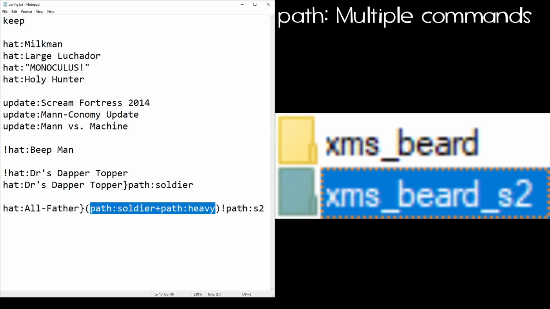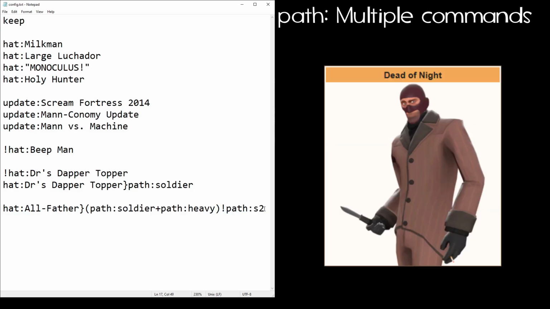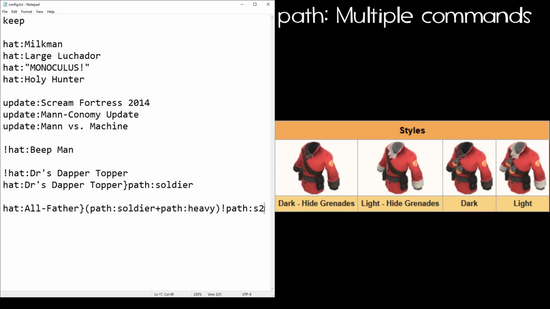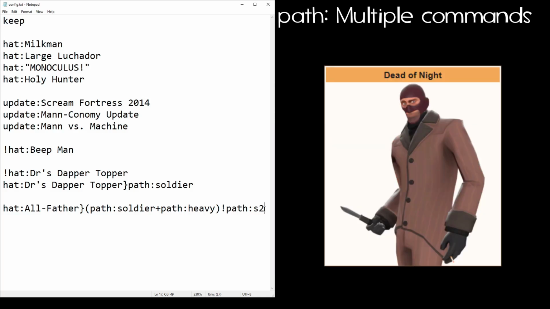The second path command is set up outside of the brackets to remove what is mentioned independent of the commands inside of the brackets. The Dead of Night was once a spy-only cosmetic with no styles. After an update in 2016, it's now an all-class cosmetic with 4 styles. If we want it to remain spy exclusive and only use the first style, we type this. Hat, Dead of Night, close curve bracket, path, spy, then exclamation mark, path, underscore S2.